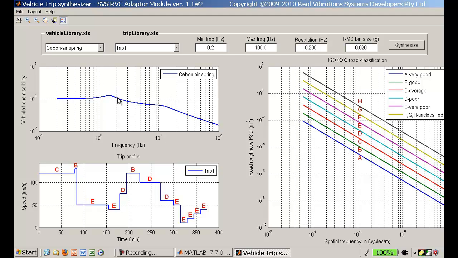The third and last ingredient needed to complete the process is a schedule or table describing the variation in road roughness, the corresponding vehicle speed, as well as the corresponding duration. This is called the trip profile, and an example of it is shown on the graph located at bottom left of the screen. Now I will demonstrate how to configure these ingredients to define a particular test schedule.